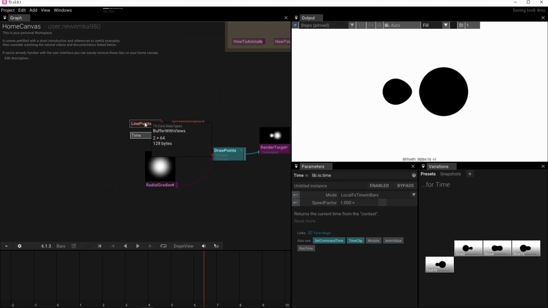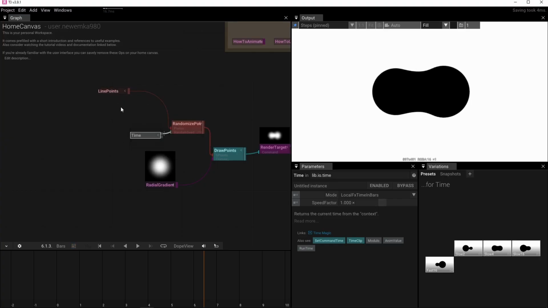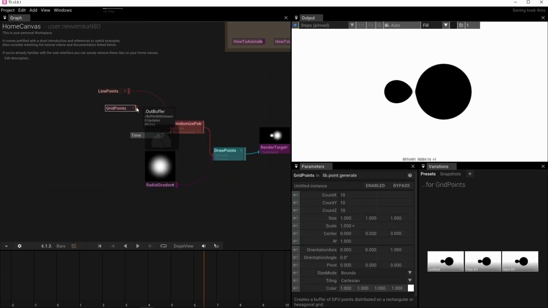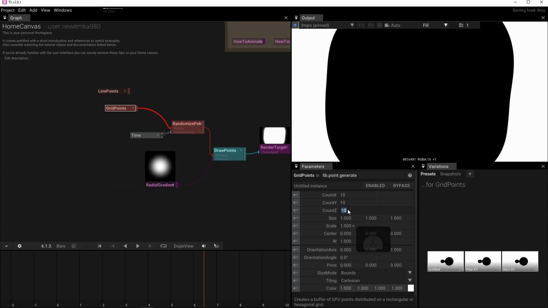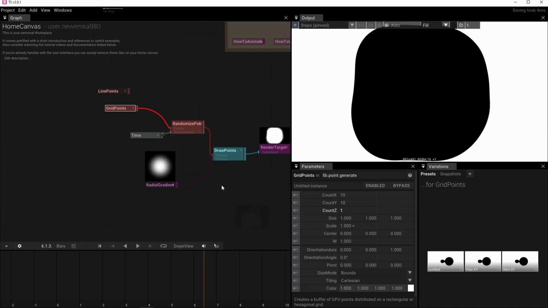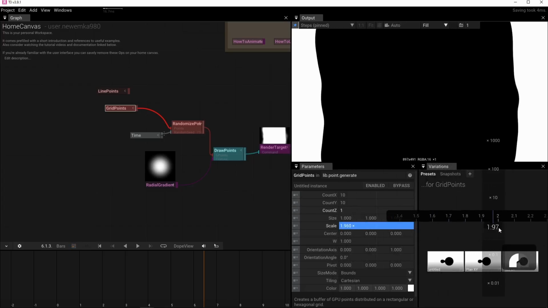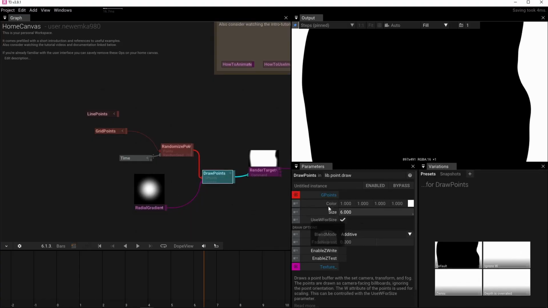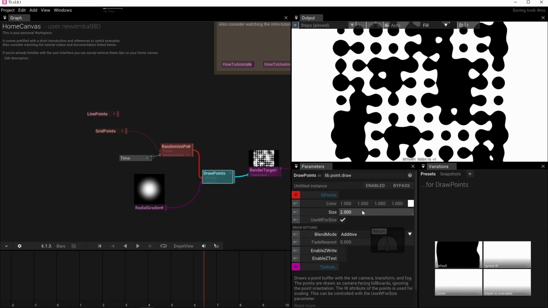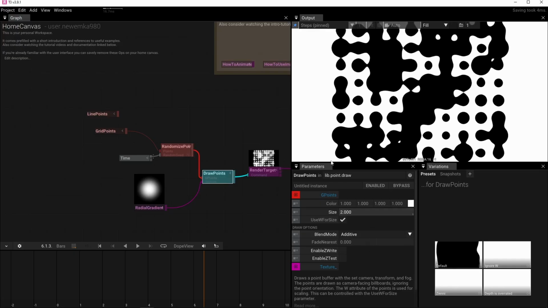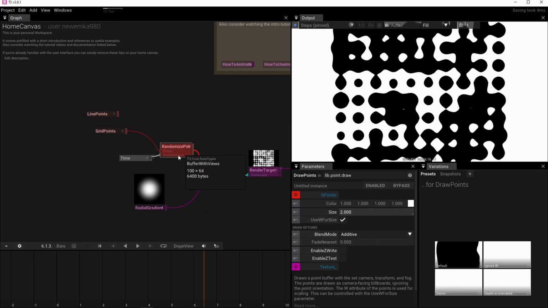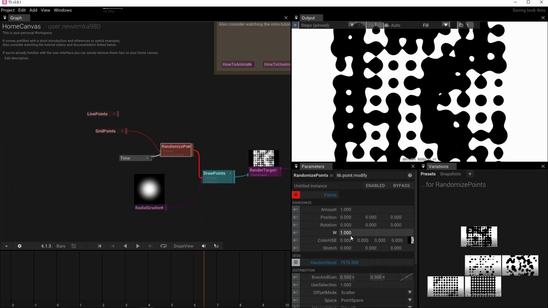But maybe we need more points, and not only on one line. So instead of line points, I will use grid points. I have too many, so I only need one on the z-axis, and I can scale it up. And my points are too big, so I need to go back to draw points and set back the value to 2. And now we have this interesting pattern, because only the W value is randomized by our randomize points.